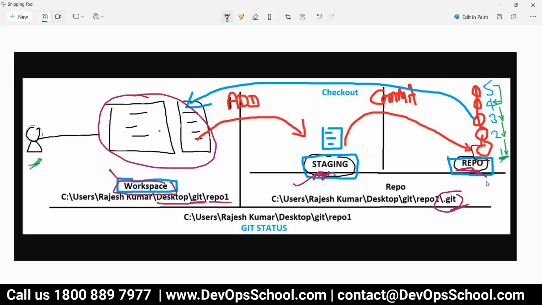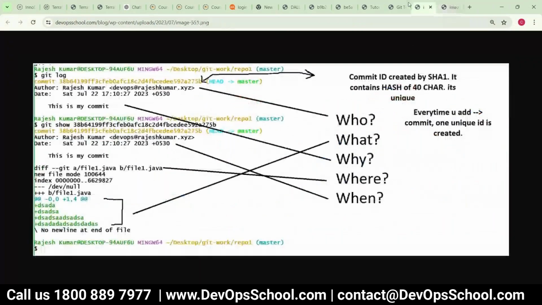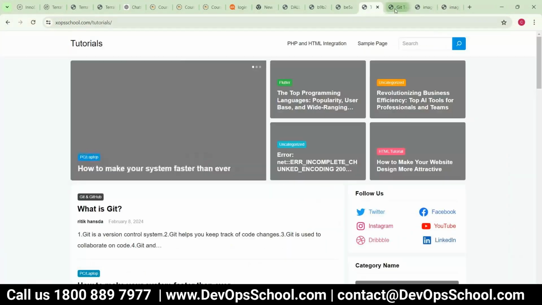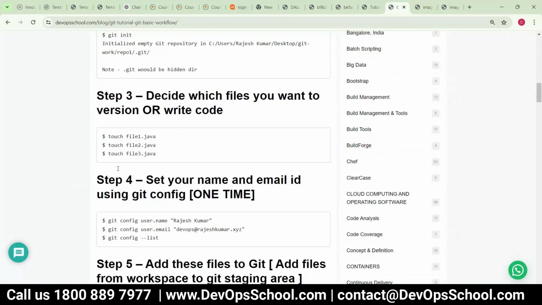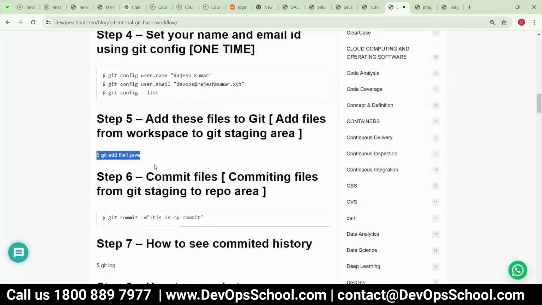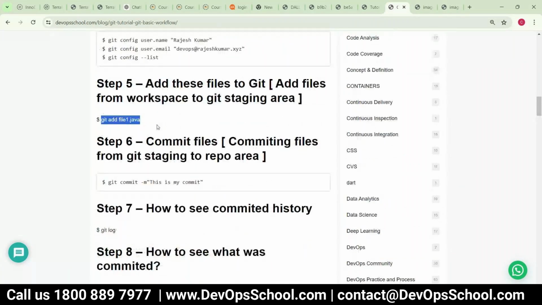Now you will ask, why do we have three areas? That's the first question you will ask. Why do we have these three areas in Git? And the second question you will ask, why am I always doing add and commit? Here you did add, and then here you did commit, and you have to do this always. Why do we do that all the time?